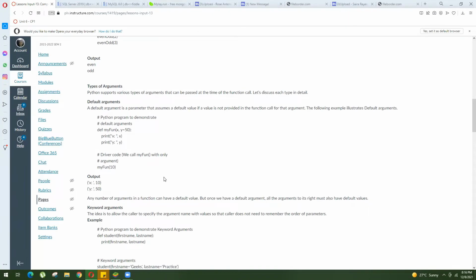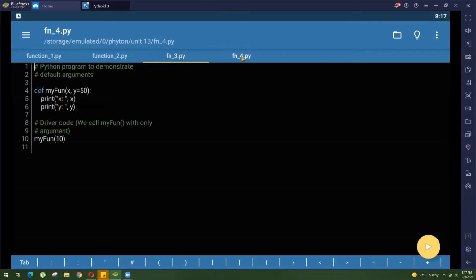Types of arguments. Python supports various types of arguments that can be passed at the time of the function call. So let's discuss each type. We have what we call a default argument. A default argument is a parameter that assumes a default value if a value is not provided in the function call for that argument. The following example illustrates a default argument. In this example, we have the function called myFun having two parameters, x and y.